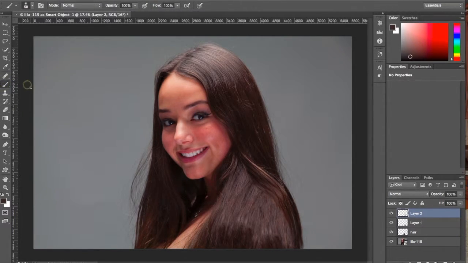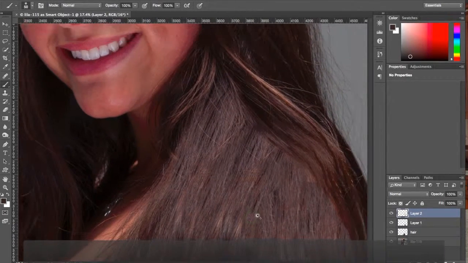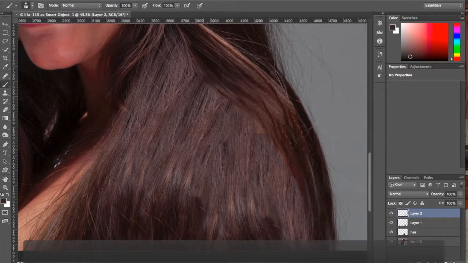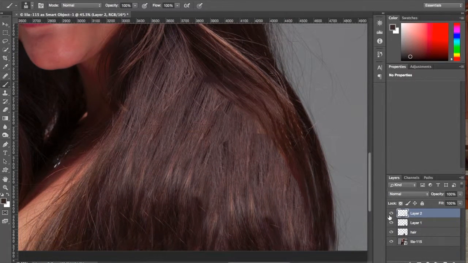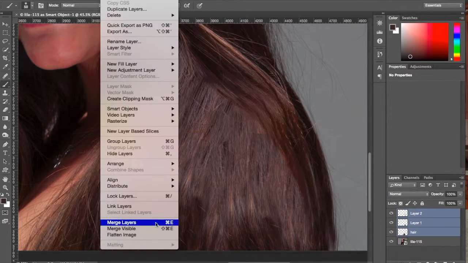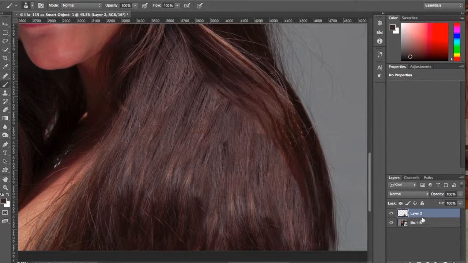I'm going to take my brush, okay, and I'm going to zoom into this area here because you can see it looks really bizarre. It looks like a wig. Well, we're going to fix that. But before we do that, I'm going to combine all these layers into one. I'm going to click on the hair layer and then shift click on the top layer and go up to layer, merge layers, and that merges all of that hair into one layer.